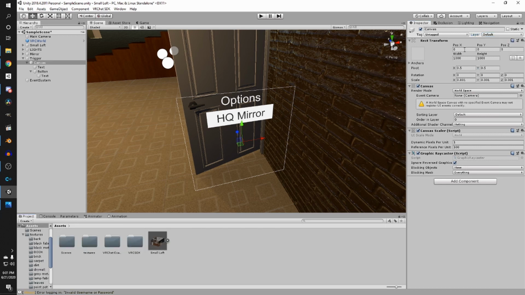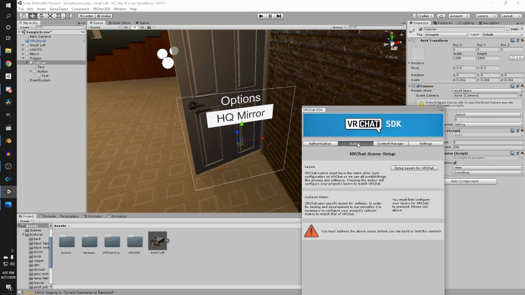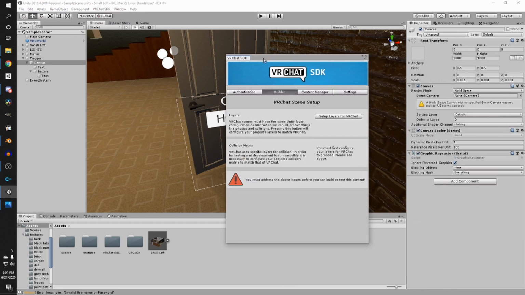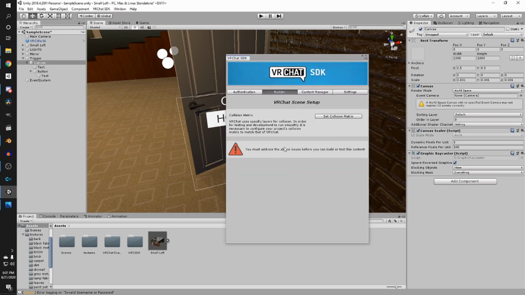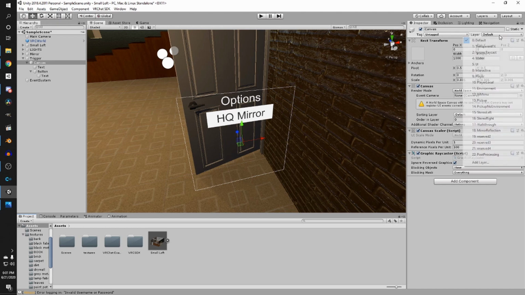Alright, so to set up the VRChat layers, we're gonna go to the VRChat SDK in the top here, which should be there after you imported the SDK. Go to Show SDK Control Panel. Let's go to Builder, and it's going to have this little error and tell you that your layers aren't set up. So let's set up layers. Let's do it. And let's set up the collision matrix. Perfect. And now if you hit this, you see all the layers that are required for VRChat.